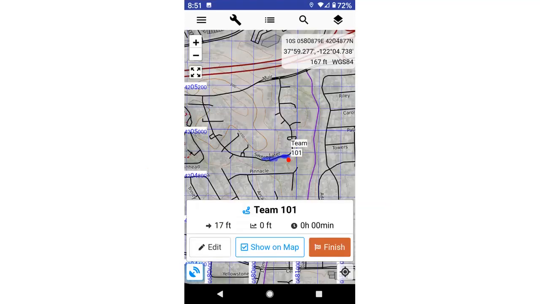When you are recording your track, you will see both your track and your current position on the screen. When you are done, click again on the satellite dish icon on the lower left. This will bring up the Finish dialog box, and click on Finish to close out your track.